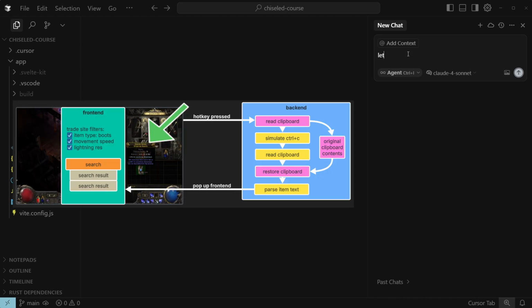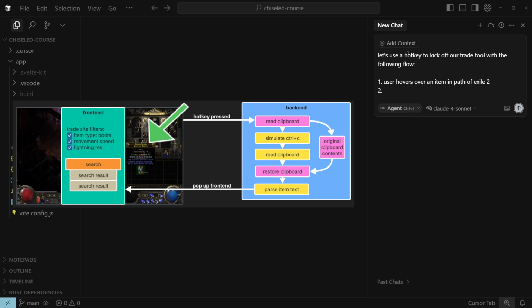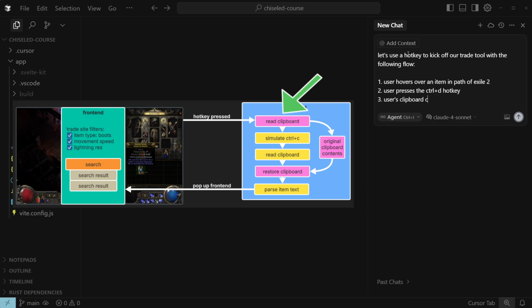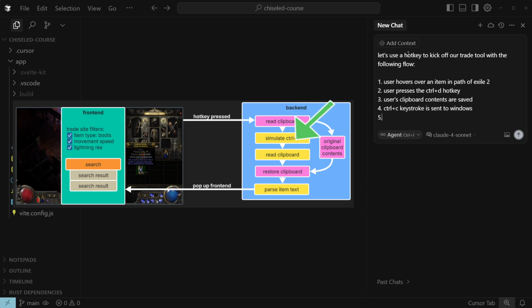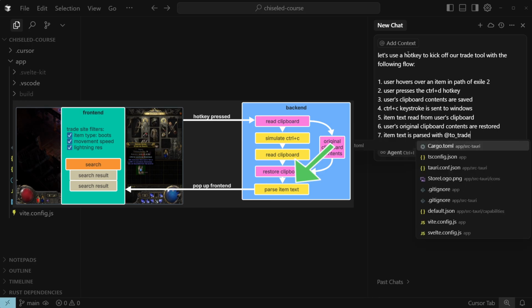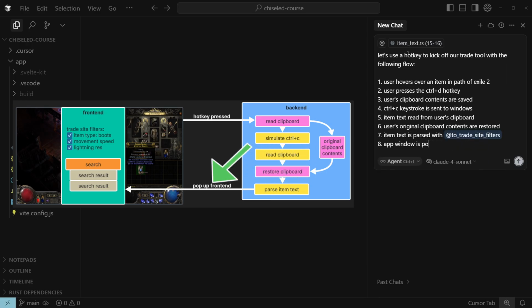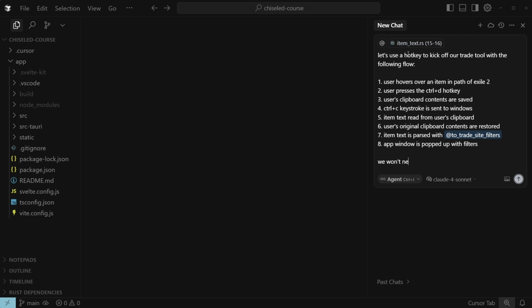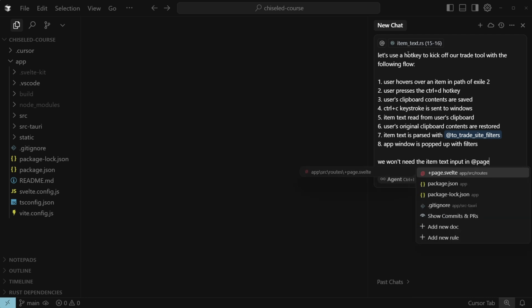Okay, let's do this prompt. Let's use a hotkey to kick off our trade tool with the following flow. Step 1, user hovers over an item in Path of Exile 2. Step 2, user presses the Control-D hotkey. Step 3, user's clipboard contents are saved. Step 4, Control-C keystroke is sent to Windows. Step 5, item text is read from the user's clipboard. Step 6, user's original clipboard contents are restored. Step 7, item text is parsed with our toTradeSite filters function. And step 8, our app window is popped up with the filters. And we'll also say we won't need the item text input in page.svelte anymore.